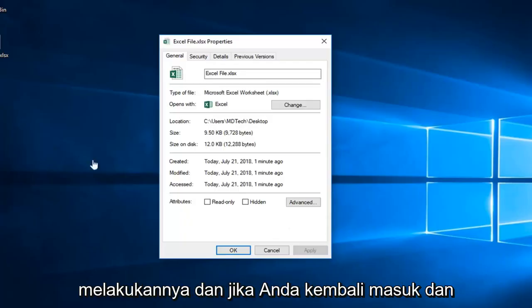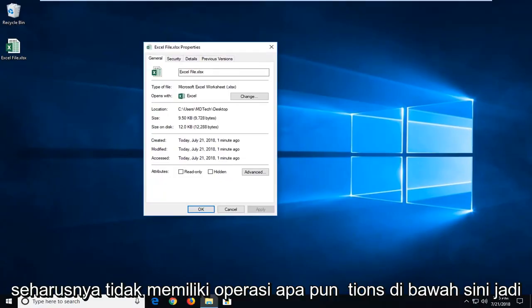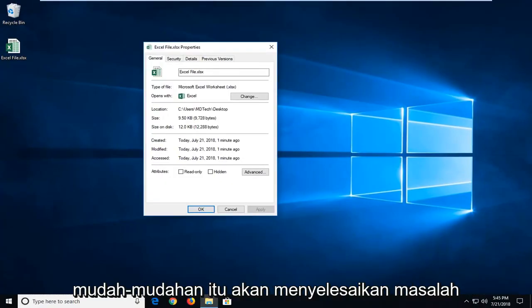Once you're done doing that, if you went back in and checked the properties like I just showed you, you shouldn't have any options under here. So hopefully that would resolve the issue.